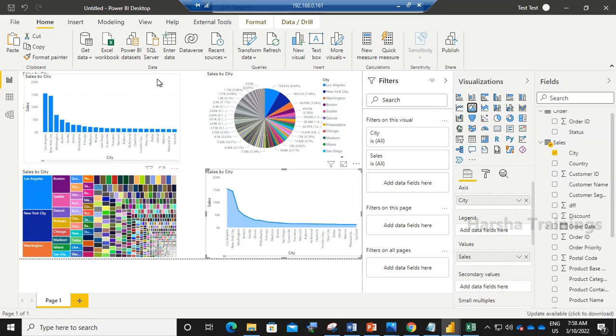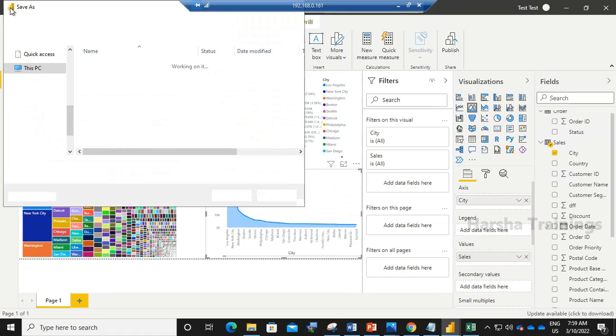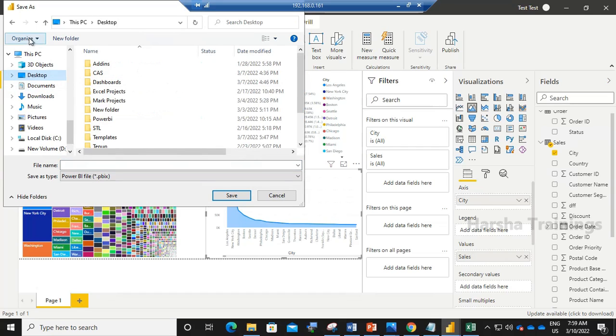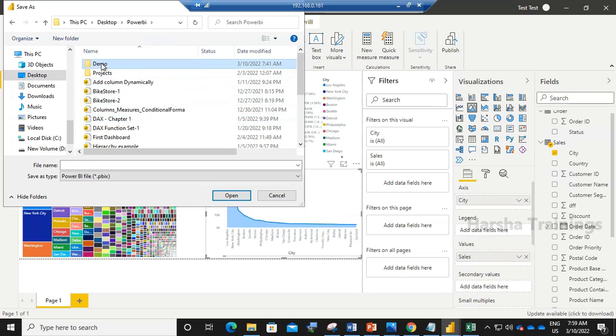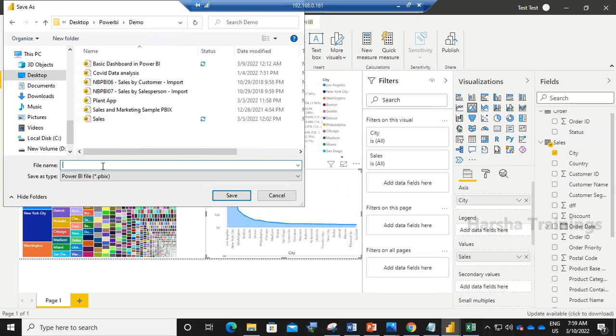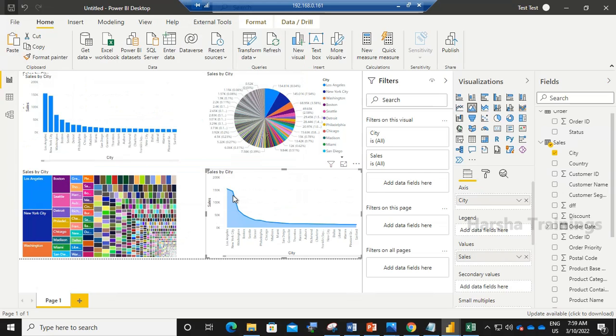Now I want to save this file. Power BI demo, this is my first project. Now you are going to save your Power BI file on your desktop. This is done. Is this enough?